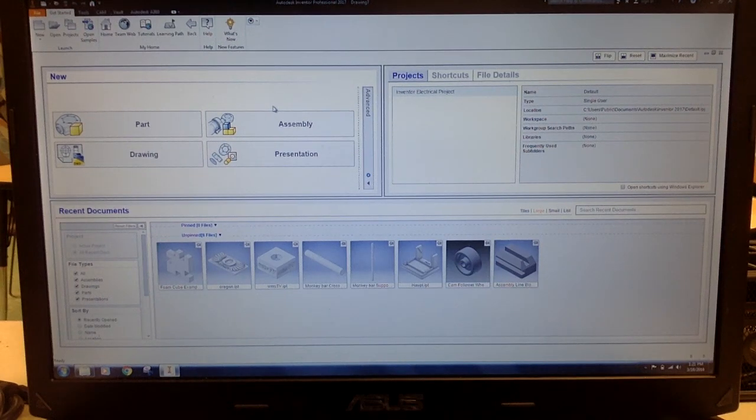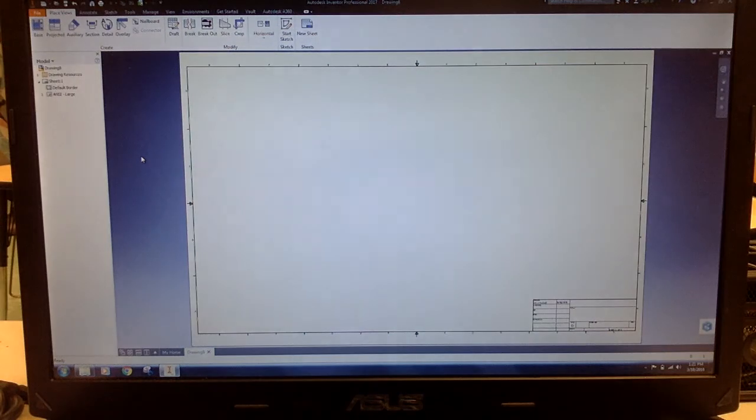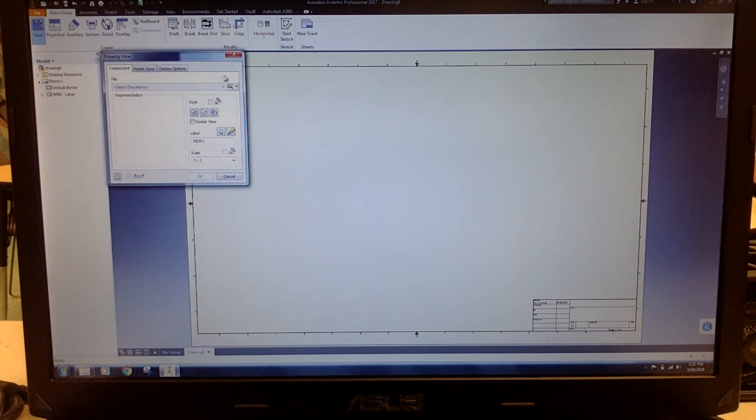Today I'm going to show you how to create your multi-view or orthographic drawing using Inventor. To get started, you go and you select Drawing so that we can start our multi-view sketch. From here, you look up in your ribbon and you find Base. This is where we're going to find the file that we would like to draw.